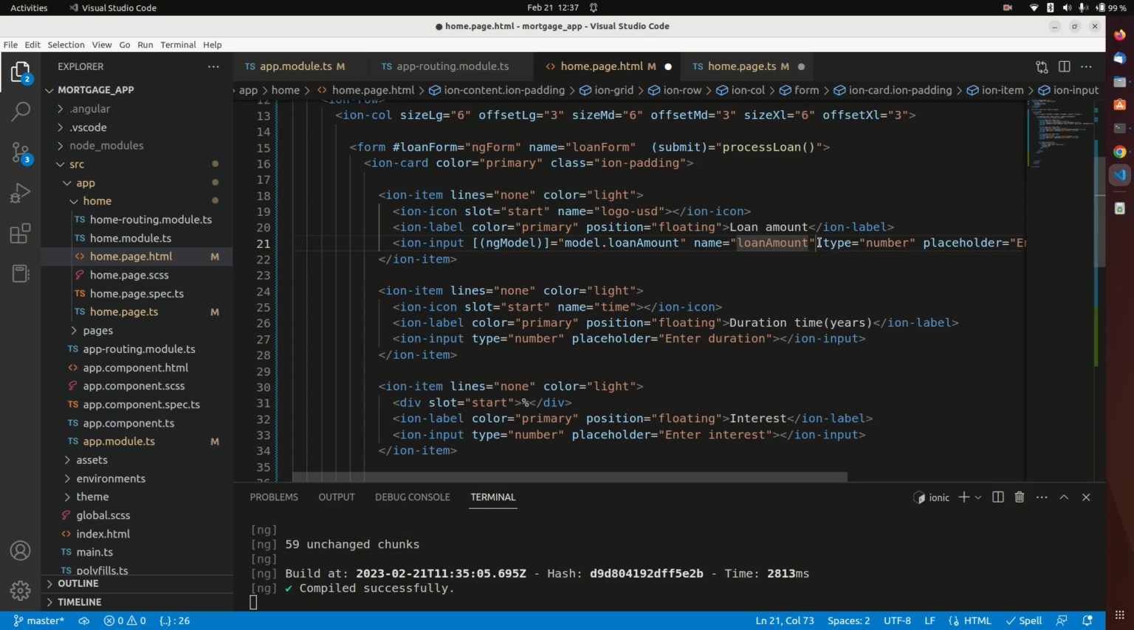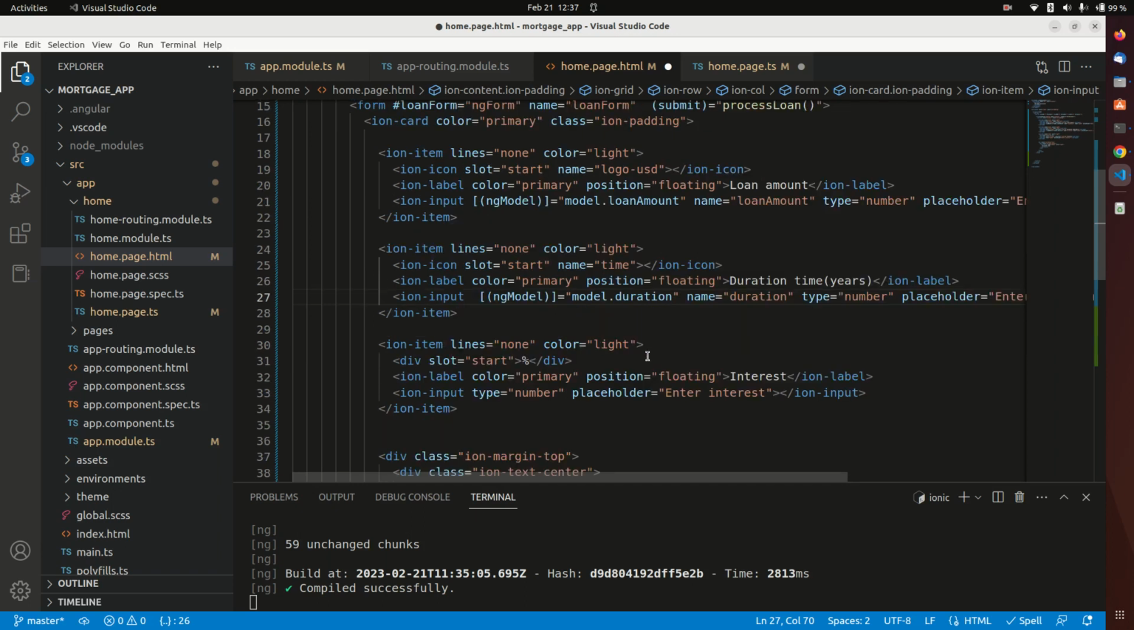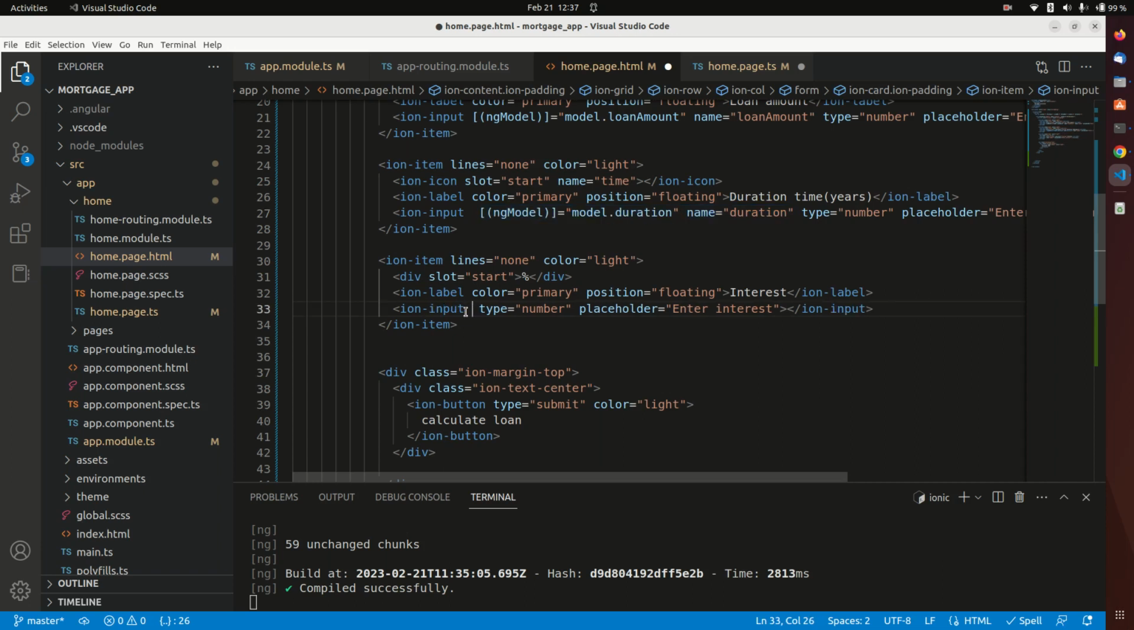So what I will do is copy this and use this same binding for the next input, which is duration. But I'm going to change the binding property to duration. Then the name should also be duration. I'm going to use the same binding property, copy that, and use this for the interest. So I'm going to change the duration to interest. Then the name also should be interest.